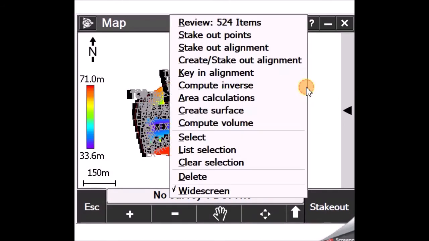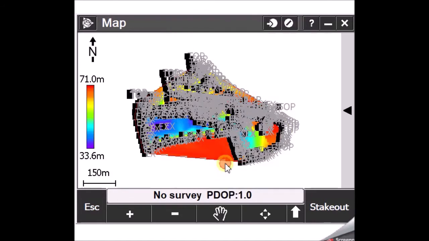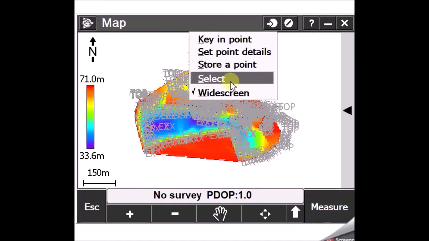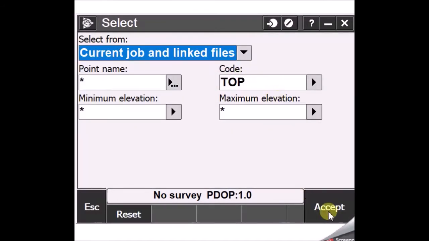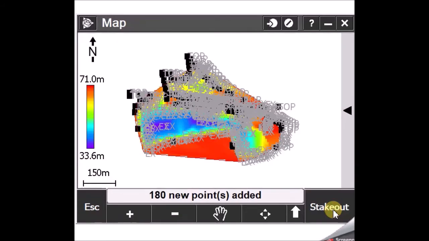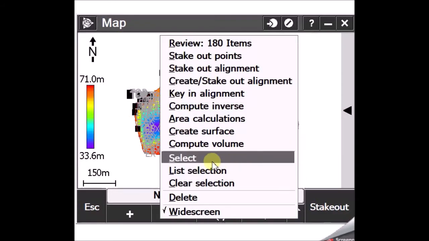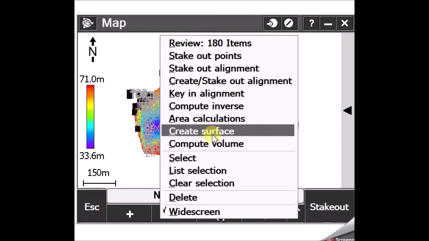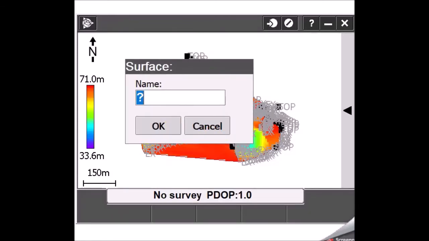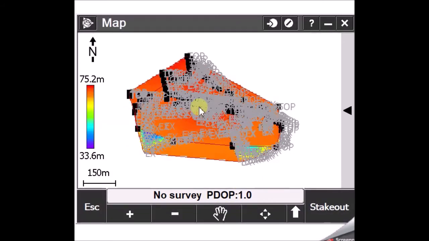First clear the selection, I'm sorry. Clear selection. Now again go to select. Select top. Now it selects all the points with top. Again go here. Create surface. Now this will be top. Say OK. Now there are two surfaces in here.